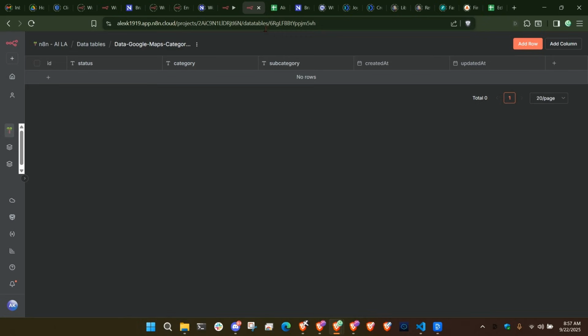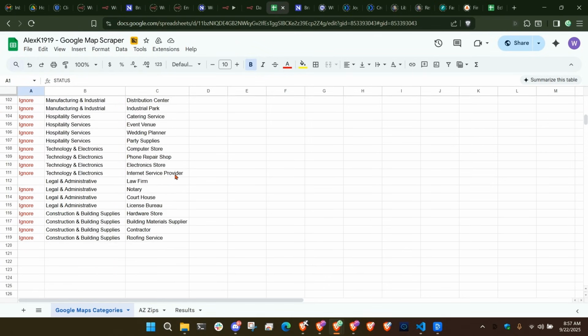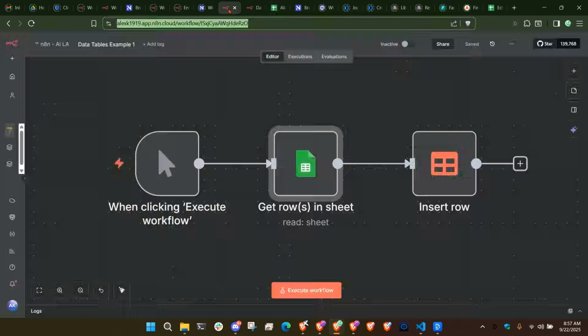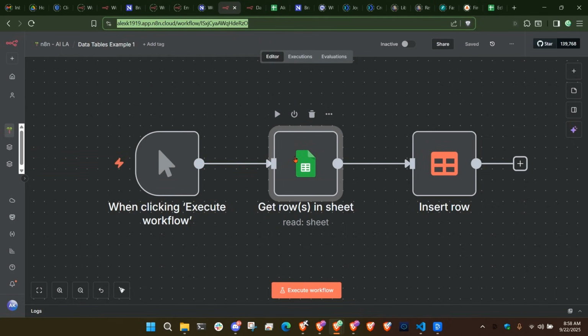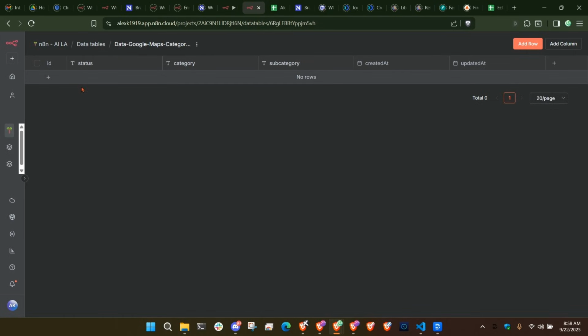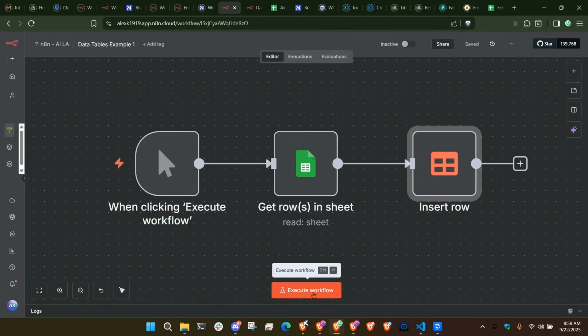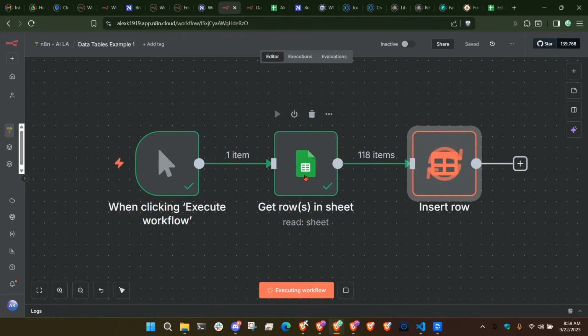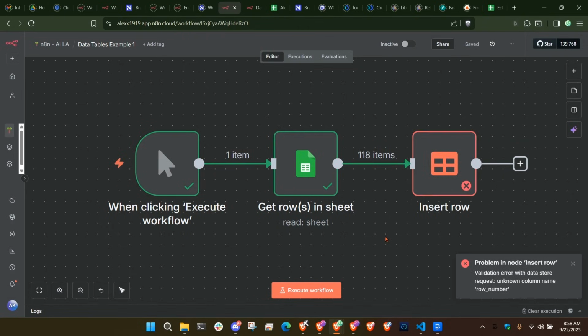Okay, so we have a blank database, or a data table in n8n terminology, that I want to bring this data into from my Google Sheets, which is for the Google Maps lead generator workflow. Quick, simple example. So what I want to do is grab the data and insert them into my new data table, which is mapped exactly with the same column names from the original data source. I'm just going to go ahead and execute this, and let's see what happens. It's going to go grab all the rows. We have 118 items. That's correct.